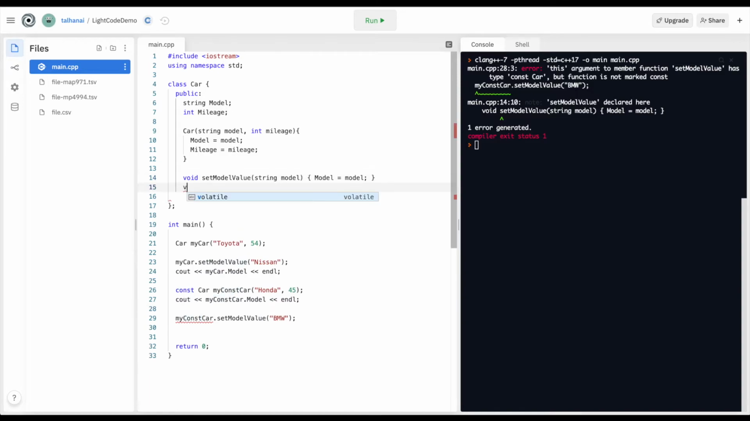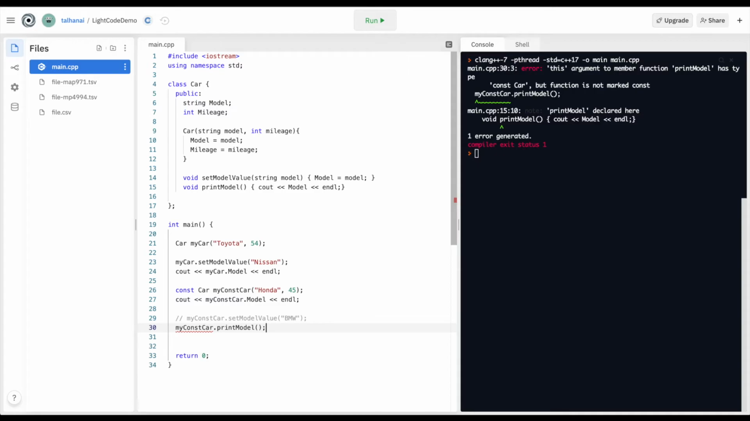What if all I wanted to do was print out some information? I can define a function, printModel, and all it does is print out the model value. So you can see here that my constant object couldn't even access this printModel function. So for a constant object, none of its members are made available outside, none of its functions.